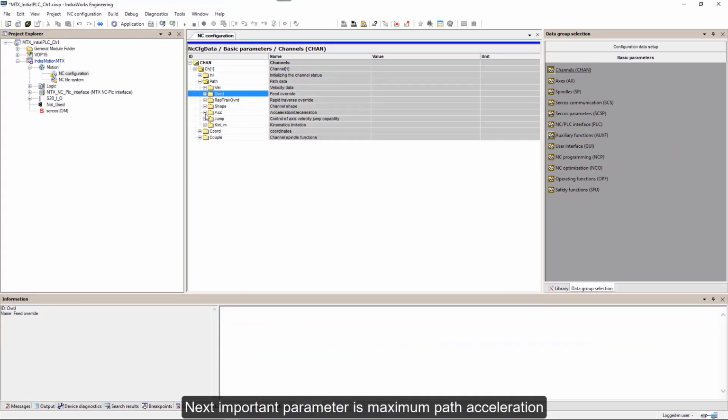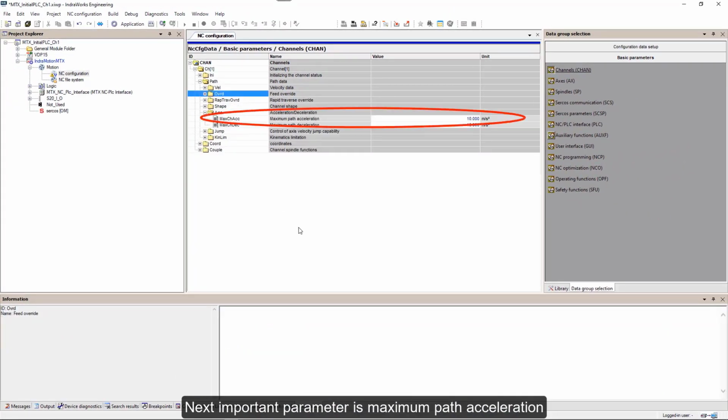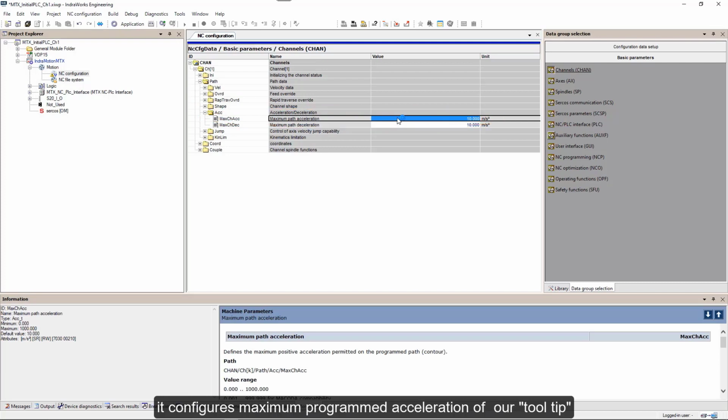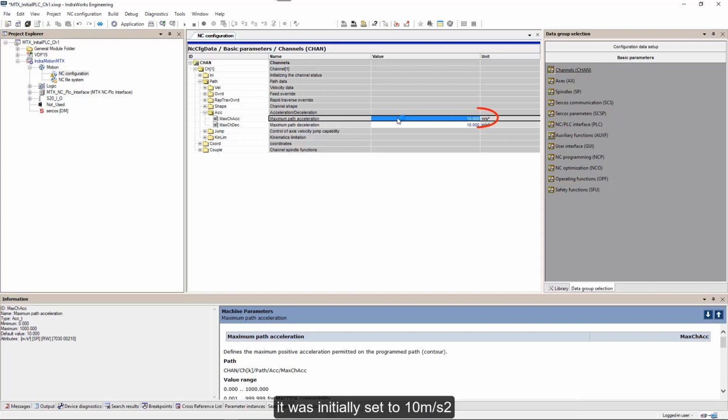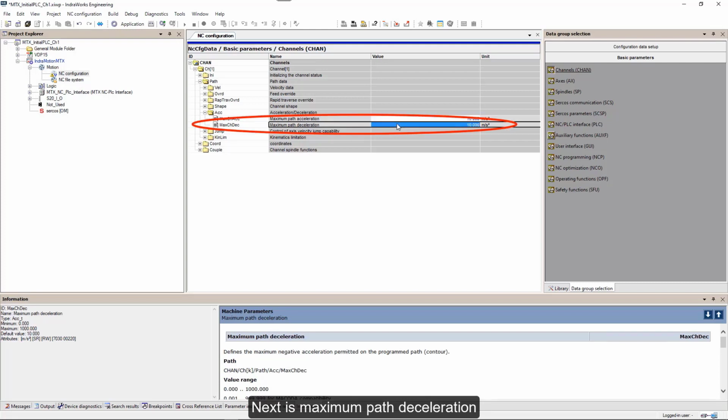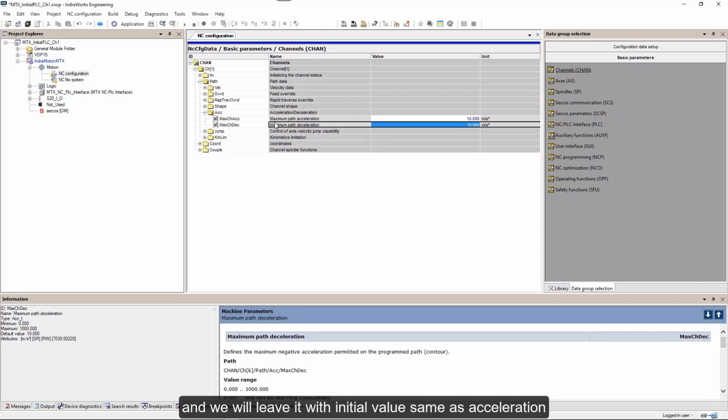Next important parameter is maximum path acceleration. It configures maximum programmed acceleration of our tooltip. It was initially set to 10 meters per second squared, and for now we'll leave it that way. Next is maximum path deceleration, and we'll leave it with the initial value, same as acceleration.